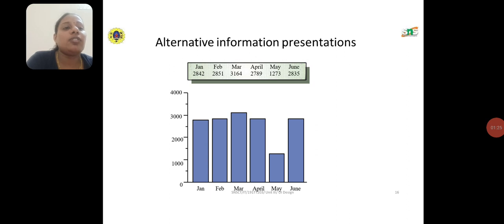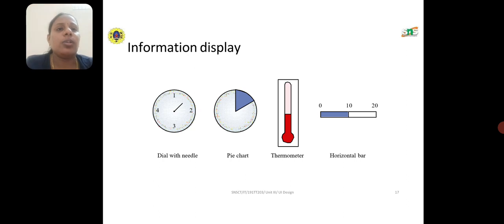So, alternative information presentation. In this type we should see the various values for every month. It should be changed. In January it should be at 2842, in February 2051, March 3164, April 2789, May 1273, and June 2835. That should vary by every month for the particular use by the user. So it is an information display.